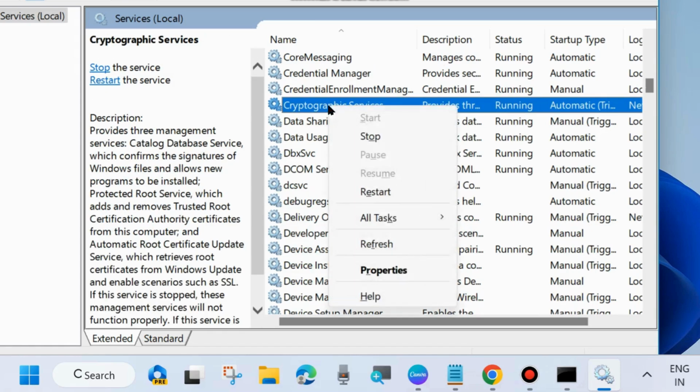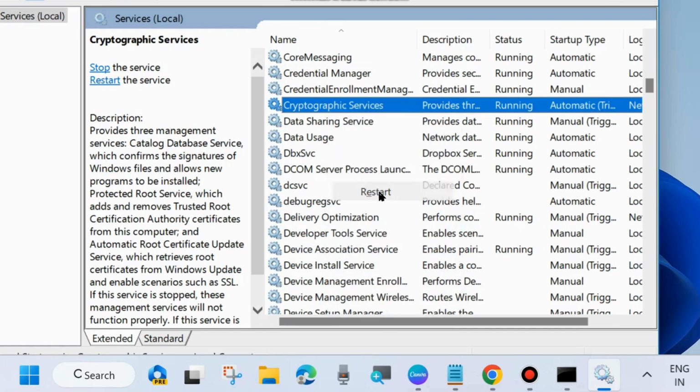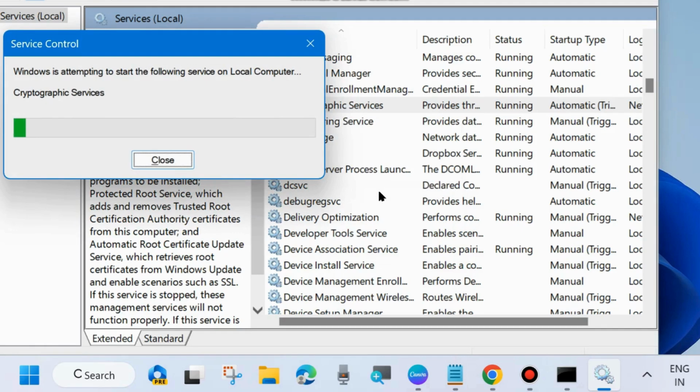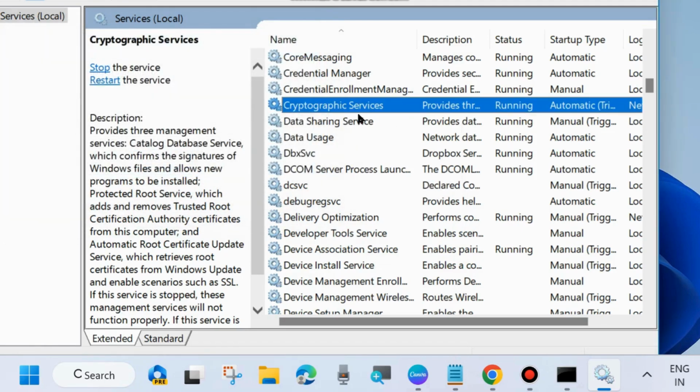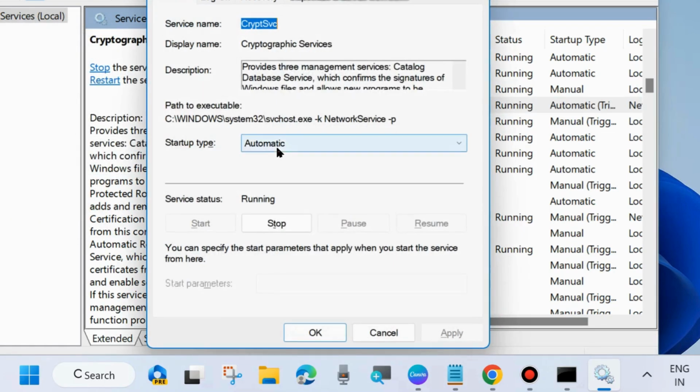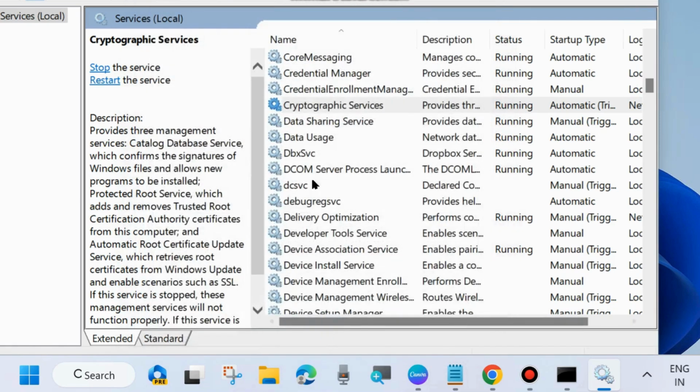The second service is, scroll down and look for Cryptographic Services. Same process, right click on it and first choose start, otherwise restart. Thereafter double click on it to open its properties and go to the startup type section and set the startup type as automatic and choose apply and OK to save the changes.